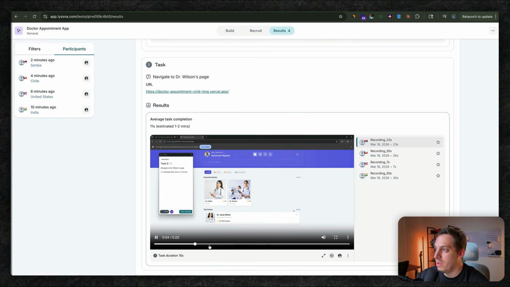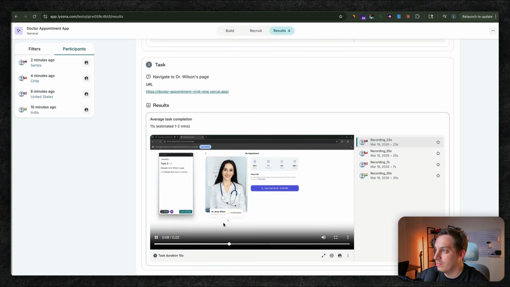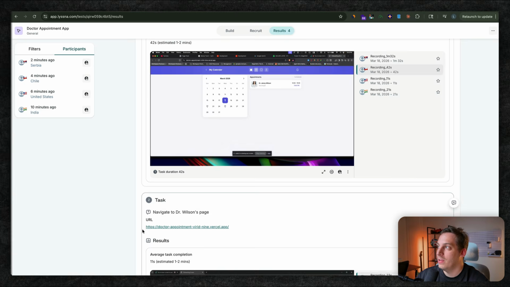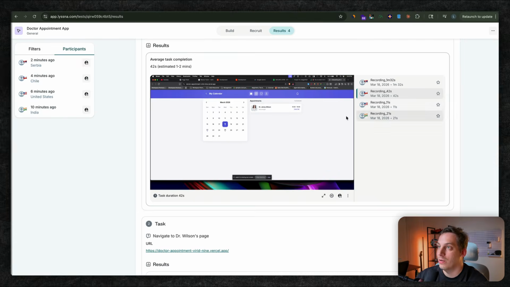Same thing for task 2. This user from Serbia basically had to navigate to Dr. Wilson's page and they looked for Dr. Wilson, they found it, and they completed the task. And you can see how long each person took to complete each task.